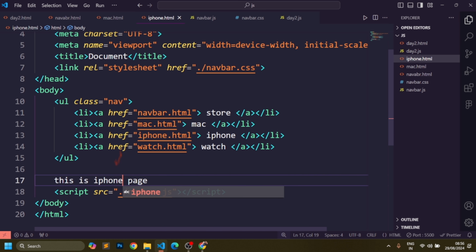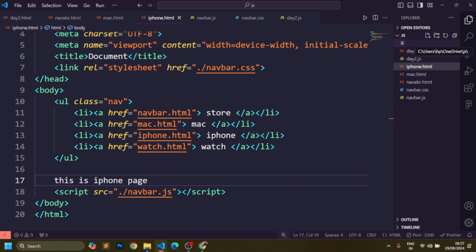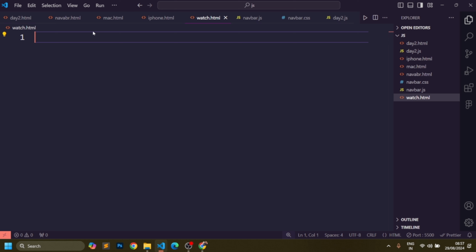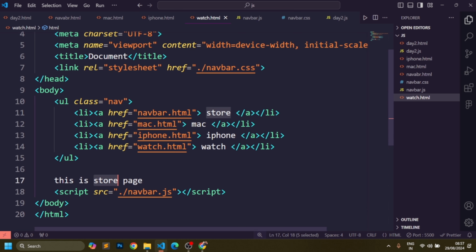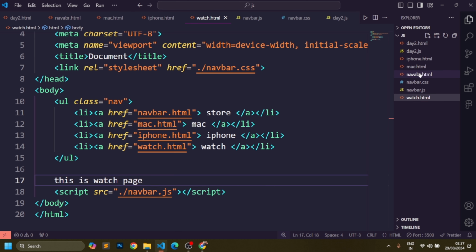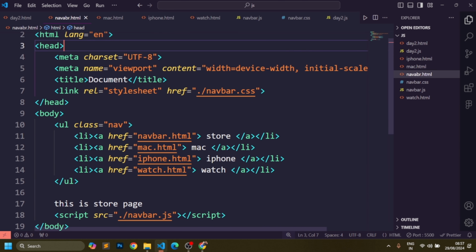What is the reason for doing that? Because I don't want to be confused. That's why I am making it from scratch. First.html, and then paste that code. And now run any page. I am just running this page.